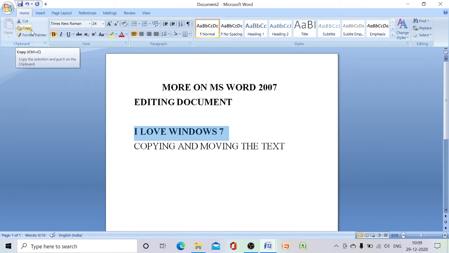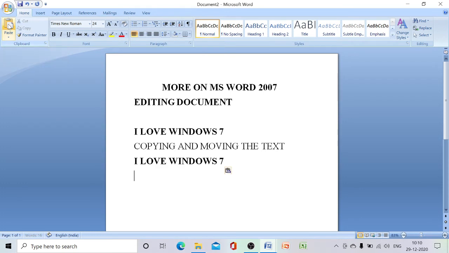Here you can see the copy option. We have to click only one time, then click the cursor at the next line where we have to copy this text. Then we have to click on this paste option. Let us click on this paste. So what happened? The word has been copied. Again, if we click once more, the same thing happens.